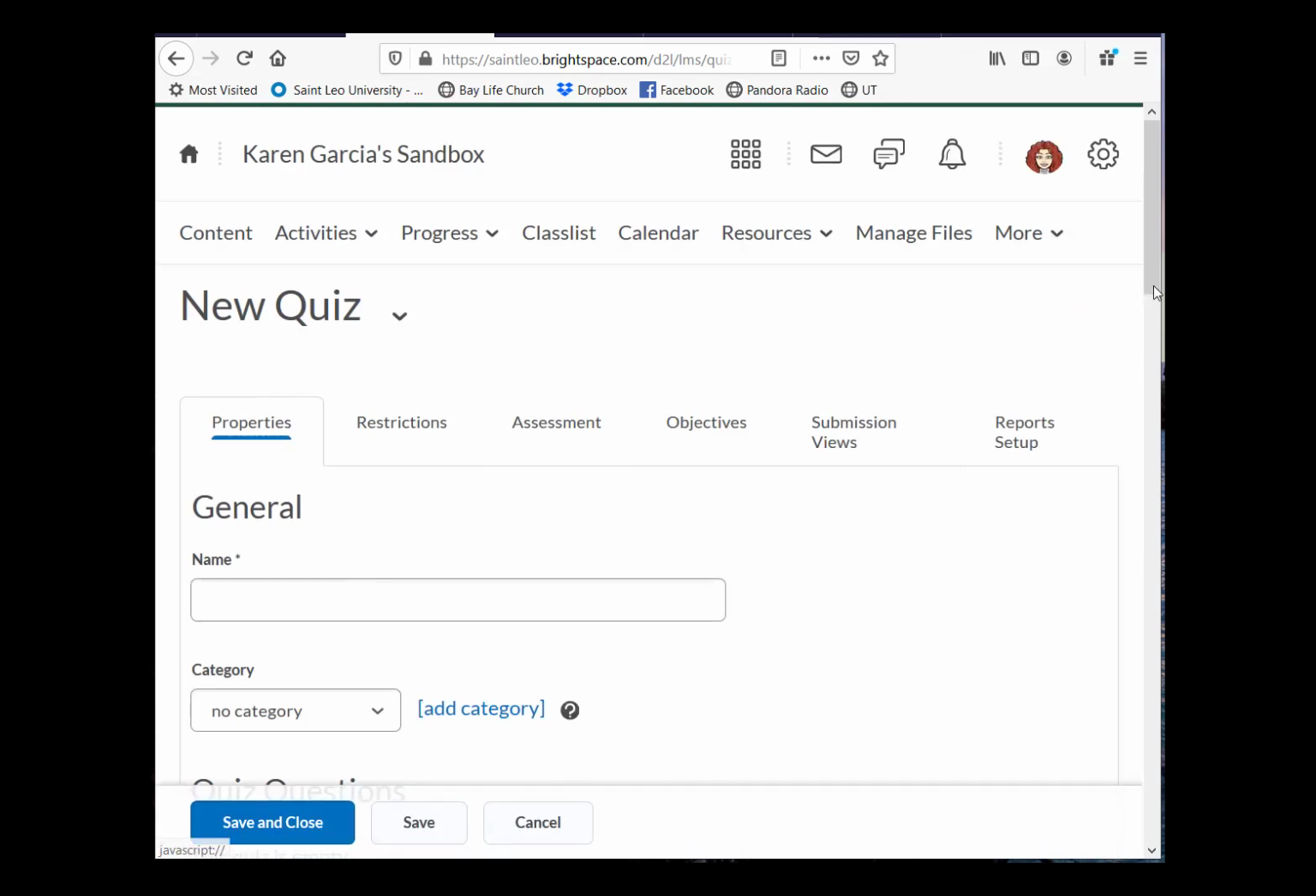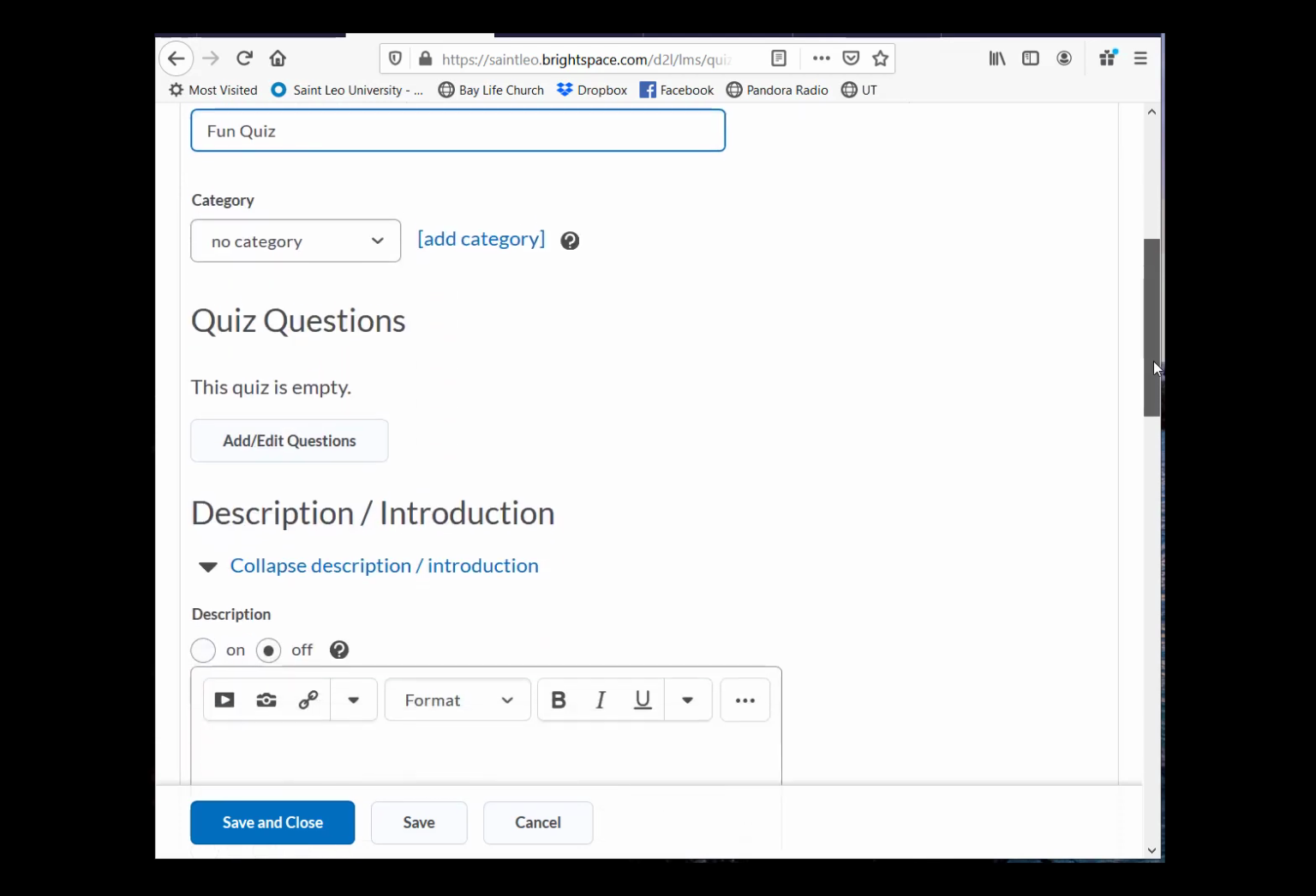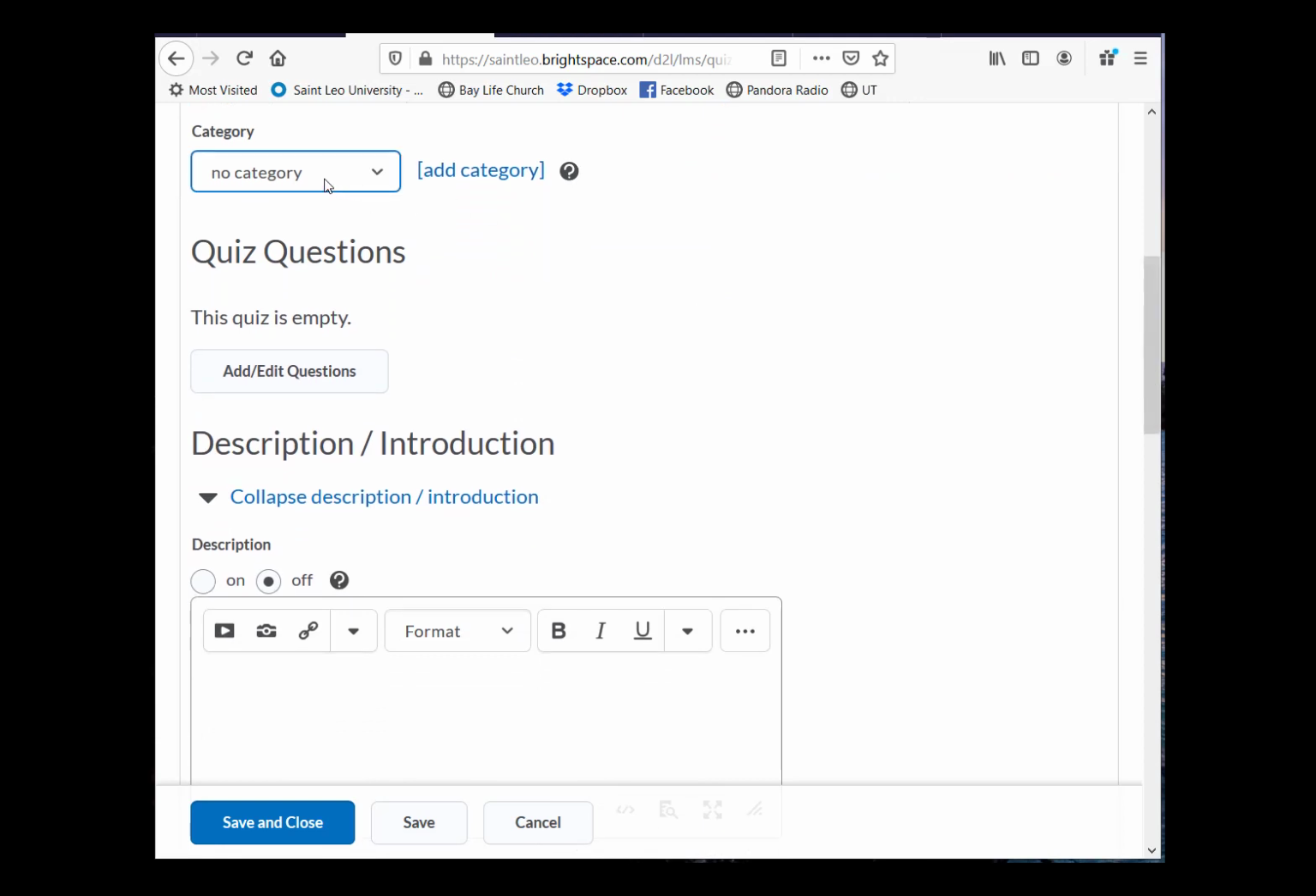We will begin in the Properties tab. Under General, give it a name. Choose Category to organize your quizzes. For example, quizzes and exams. Associating a category with a quiz allows quizzes to be grouped by category in the quiz list page. For simplicity, we will skip this step.